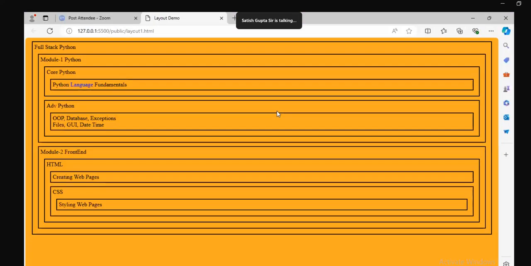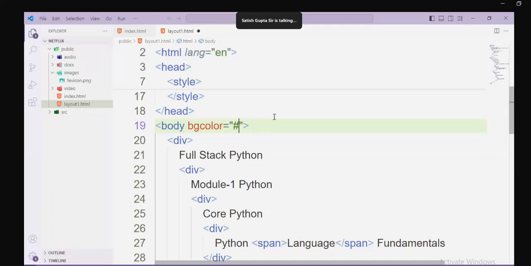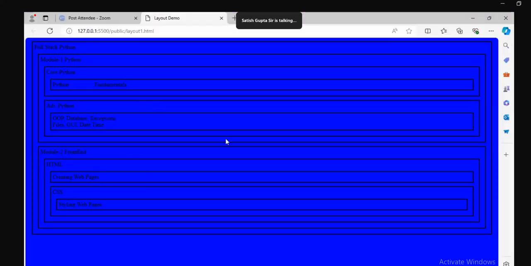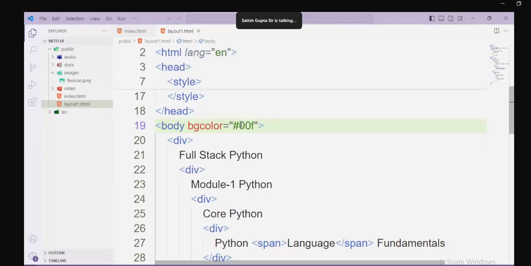If I'm writing this as a 2, you get some other color. If I'm writing this as 0, 0, F, then you'll get which color? Blue color. So the first digit indicates red, the second one is green and the third one is blue. So you can mix up these colors and use them. You can also write in 2 digits format. 2 digits means you can write 0, 0, 0, 0, and FF. FF means what? 255. What is FF value here? FF value is 255. You can write single F or you can write double F.